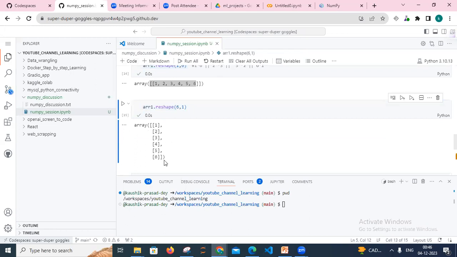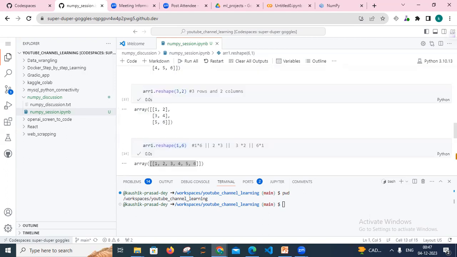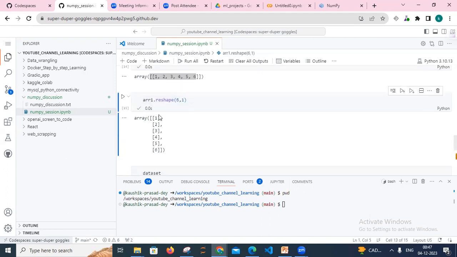Okay, clear, right? 1, 2, 3, 4, 5, 6. How many rows? 6 rows. So first we have to understand that we have taken the rows, right? And second the columns. So here I have only 6 rows and 1 column.